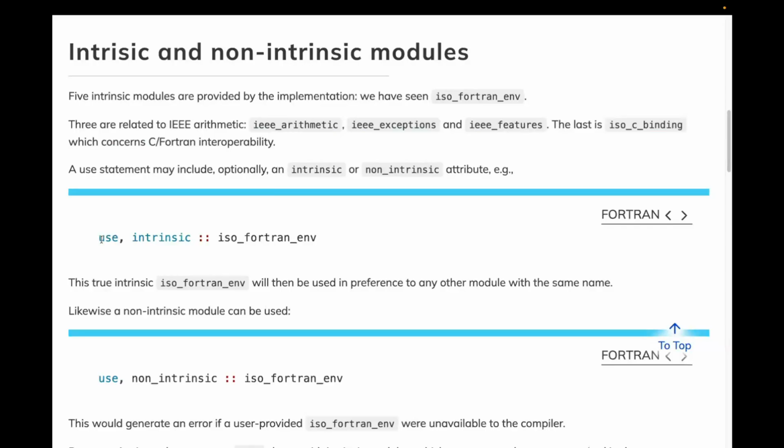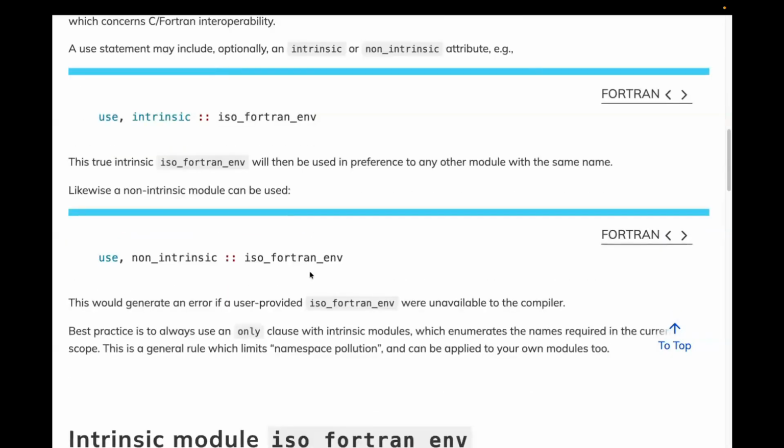But if you do actually include it, you can always be sure. If I use intrinsic ISO Fortran env, then you're always sure that the ISO Fortran env I'm getting is the one from the compiler, which is defined in the Fortran standard. I'm not getting some random other module which just happens to be called ISO Fortran env. And if you wanted to go the other way around and say, yes, I know that there is the intrinsic ISO Fortran env, but I want my own ISO Fortran env, you can put non-intrinsic on there and it will favor that.